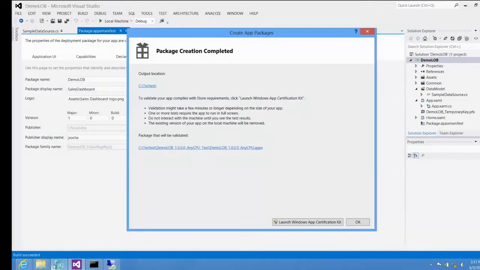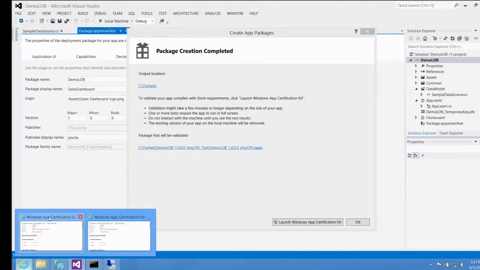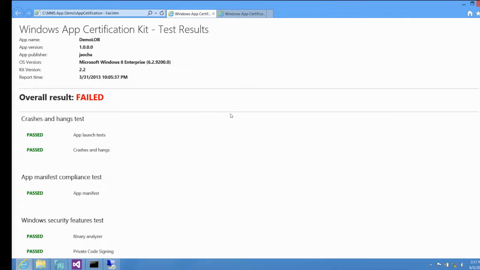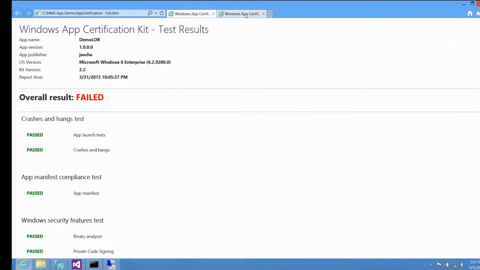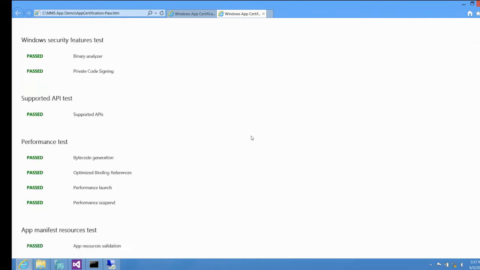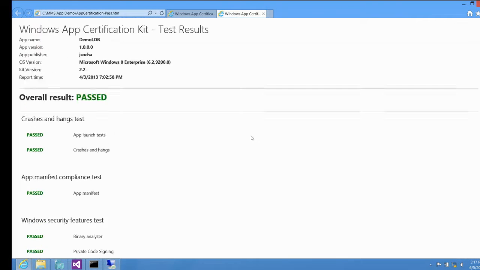So the next thing I wanted to quickly show you was when you run the tool called App Compatibility Tool, it can give you the results of what are the issues with your app package. So you need to make sure that those issues are fixed, and once you rerun that test, when you get everything passed, which means the app's ready for deployment.